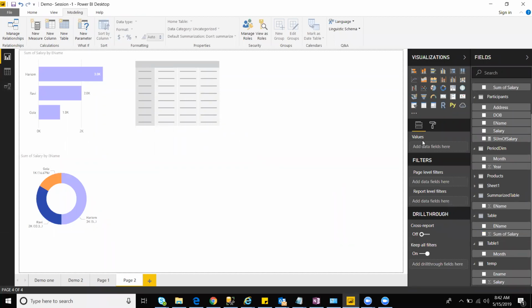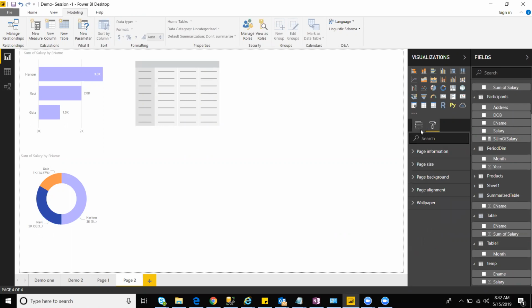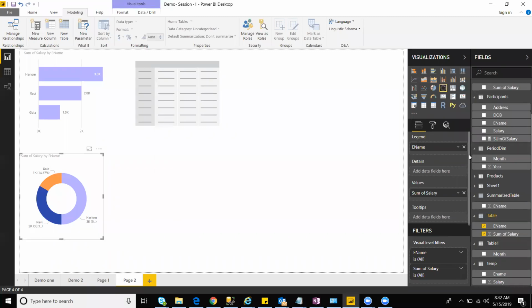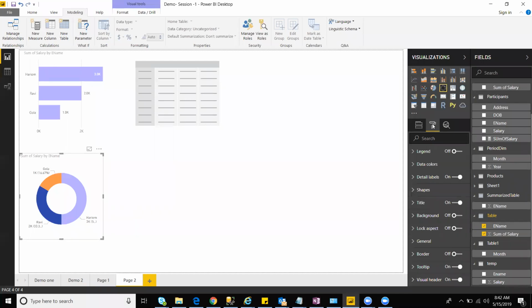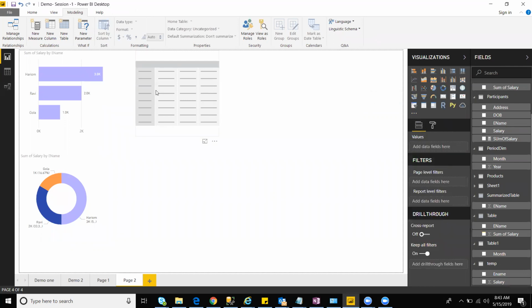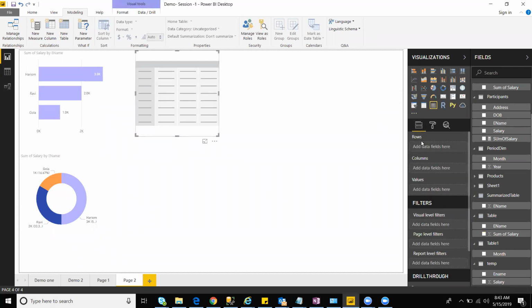Okay, so such things you can also try, because there are a number of options available, and sometimes we do not remember exactly where to go. Also there are a few visuals that don't always provide everything you want. So that is where we go for the custom visuals. Okay, now check for this column.